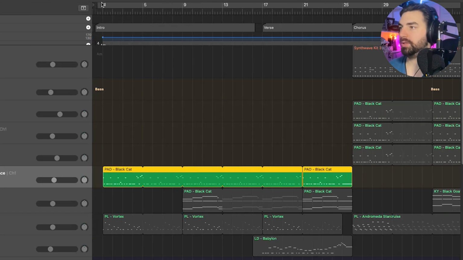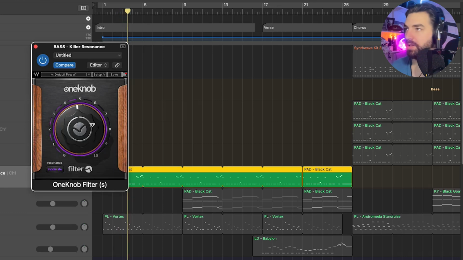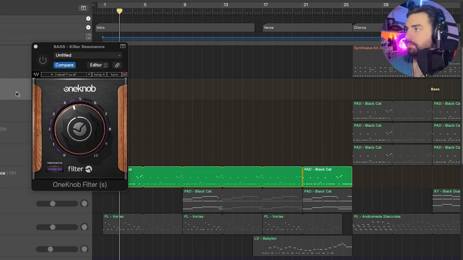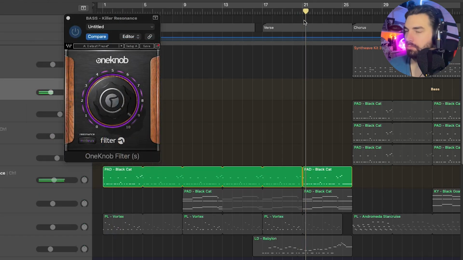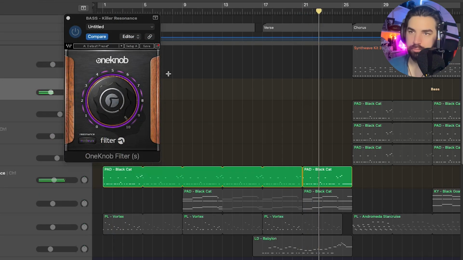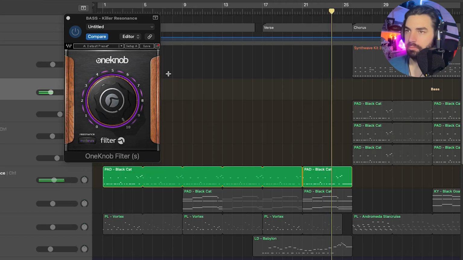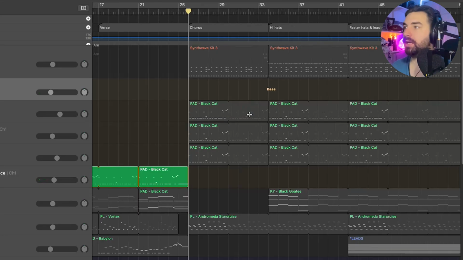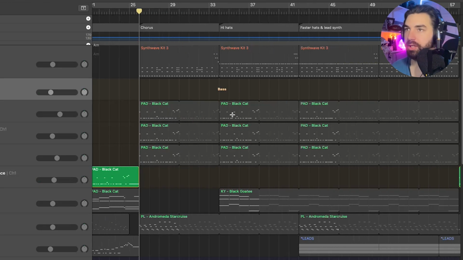So here's how it sounds. Now I also have a filter on it myself, and the filter is opening up. So without that. And then I just did some different layers here during the chorus for the bass.